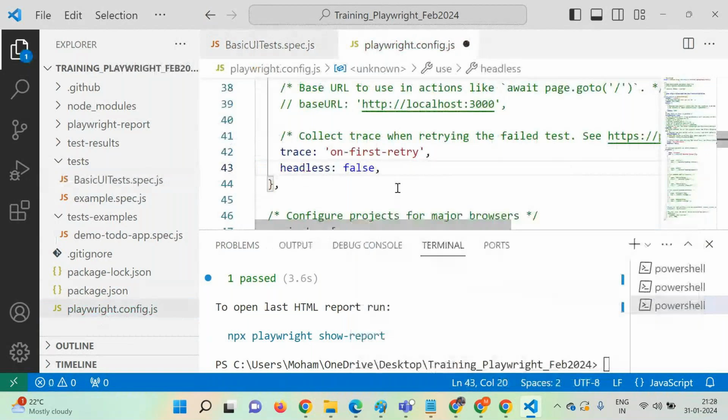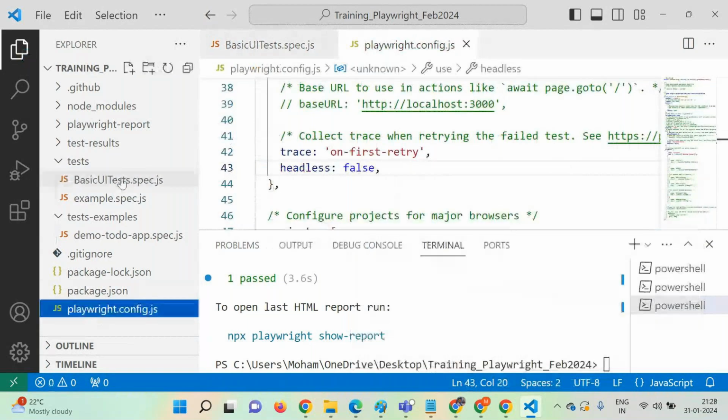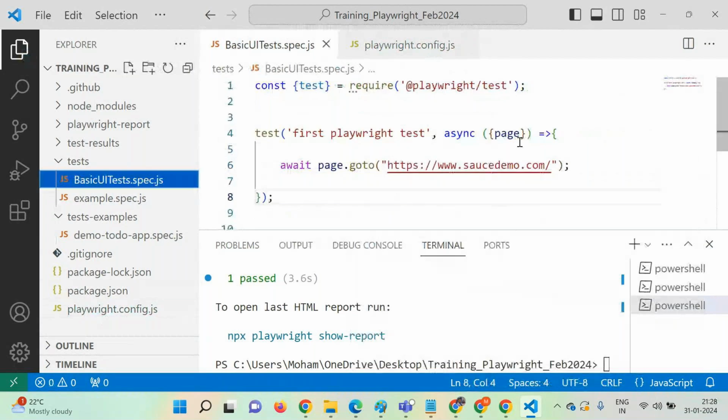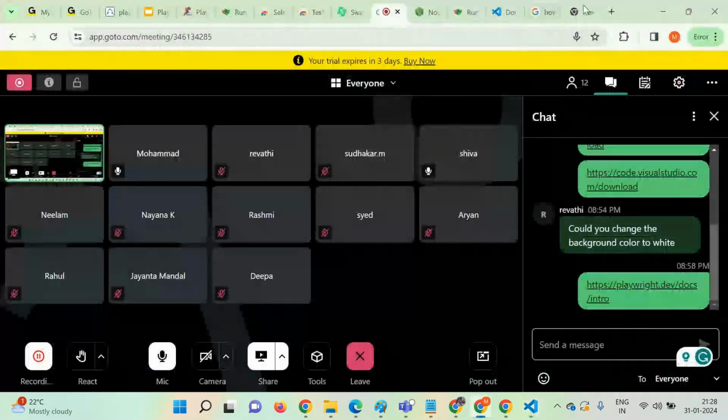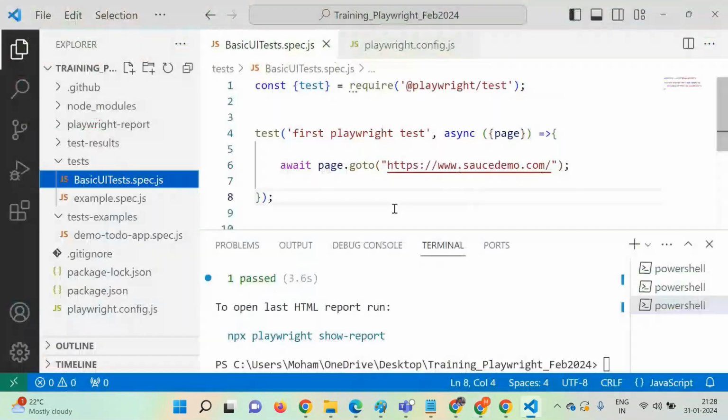In JavaScript, under Playwright, everything is asynchronous. Does anybody know the concept of synchronous and asynchronous? In simple language, synchronous is one after another: one thing gets finished, then the second thing executes, and after that the third thing executes.